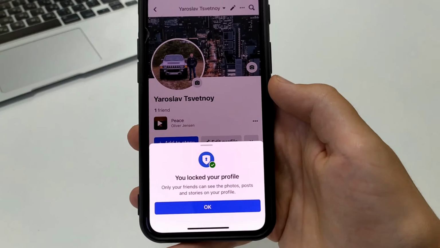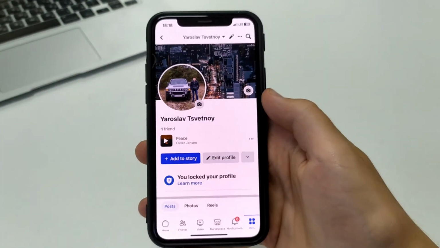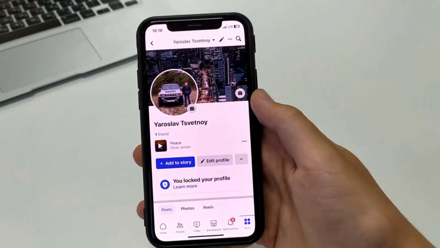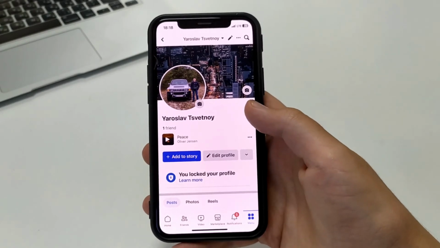This method also works on absolutely any device, on iPad and on iPhone and on Android. Also on computer.